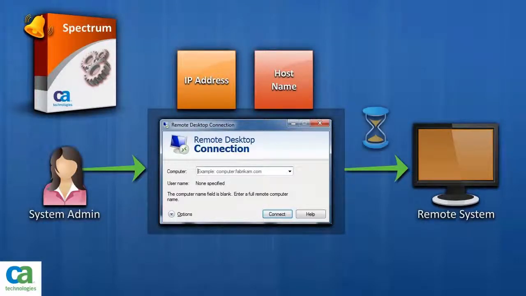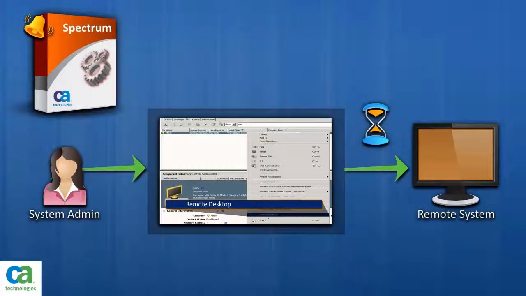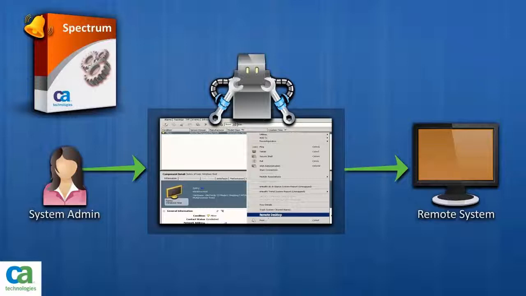At times, it is time-consuming to use the terminal service console to connect to the affected remote system. The remote desktop option in CA Spectrum OneClick console can help you connect to the remote system quickly. This option is not available in CA Spectrum by default. You need to configure the remote desktop option in the CA Spectrum OneClick console.